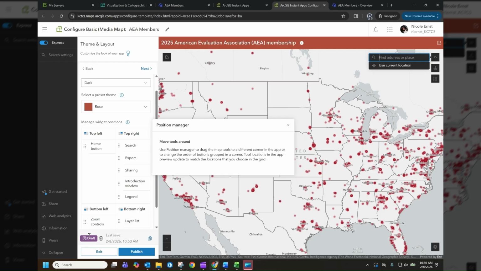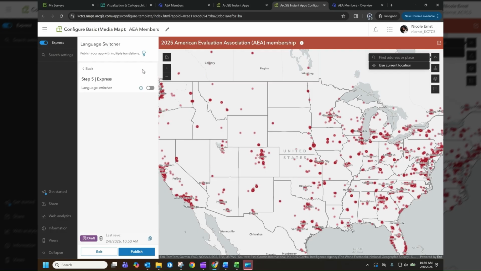I tend to like those up here. And I'm going to put my layer list up as well because I like only using one or two spots. I don't like using all four because it gets confusing for the user. Hit next. This is a language switcher where, if you need things translated, you can do that. I'm just going to keep it as is for this. And then we're done. Look how easy that was to do.